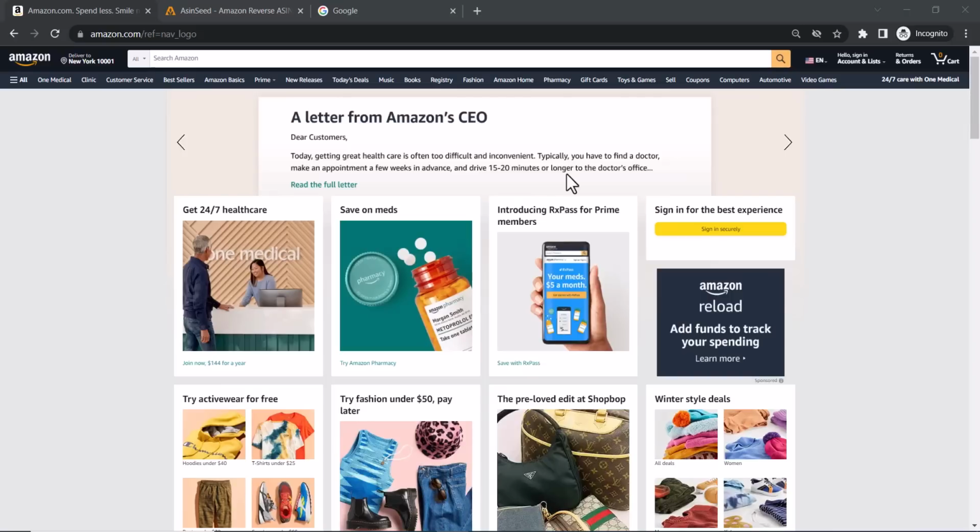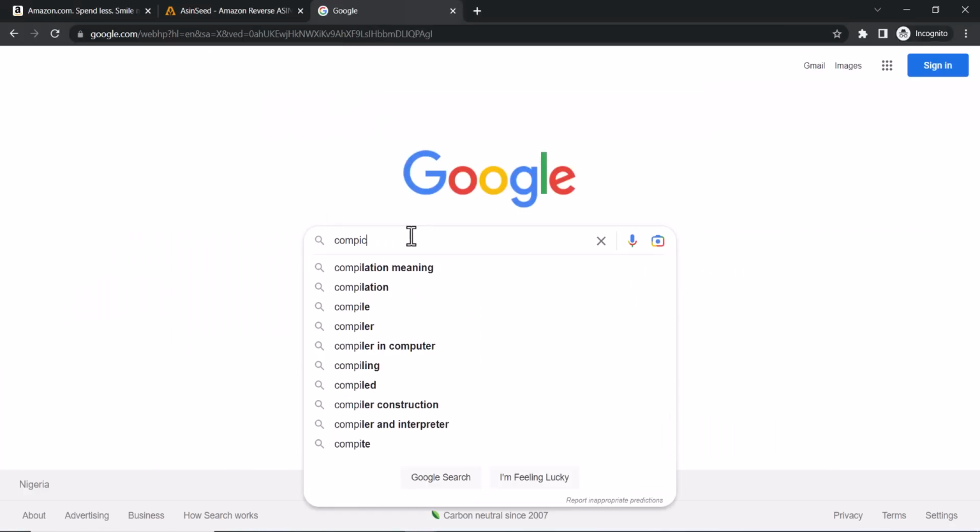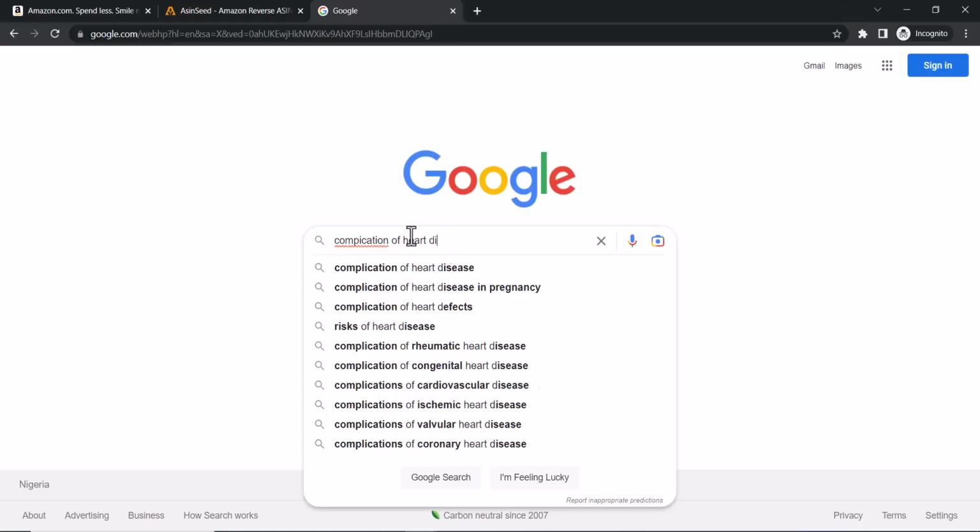times when people have a particular illness and they see books that explains anything related or the complications of that particular disease, even if that's not the exact thing they wanted to buy, they will add it to their cart and buy it. Let's make it practical. Let's go to Google. This time, let's say we want to do heart healthy cookbook. So we go to Google and we search complications of heart disease.